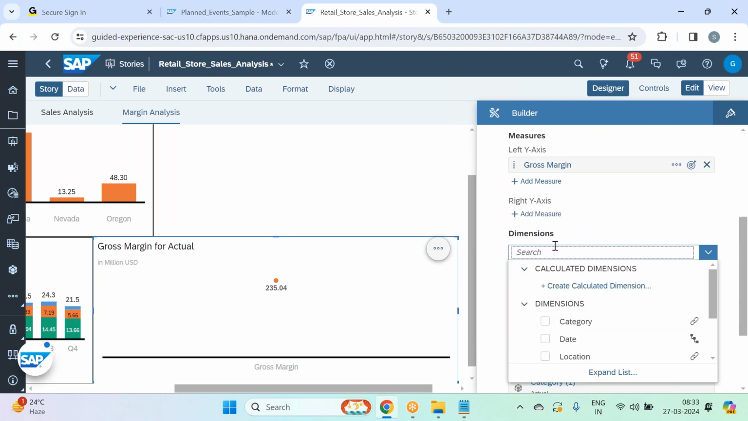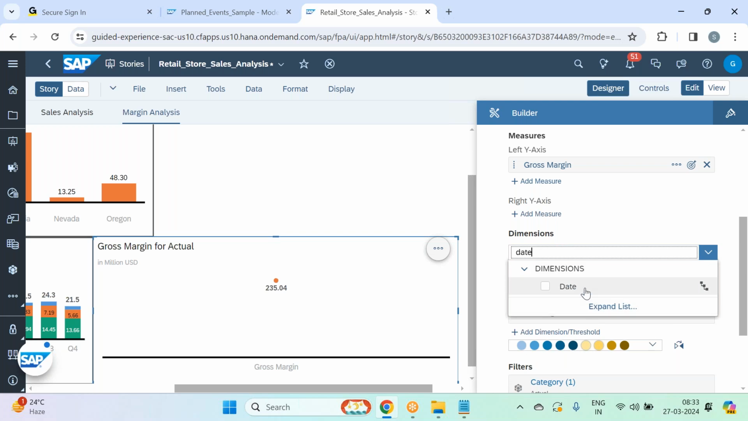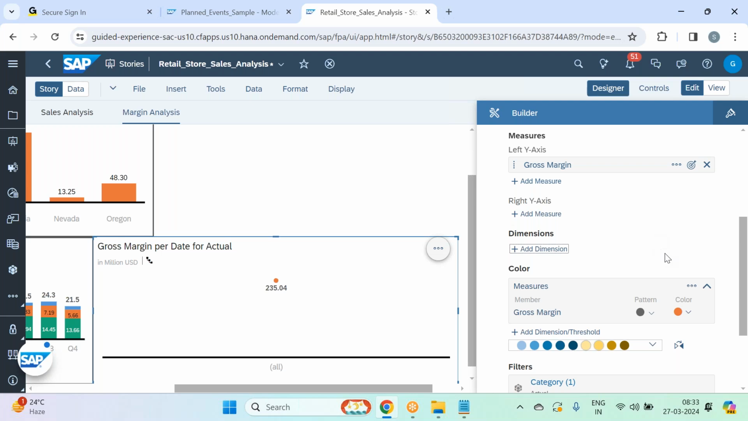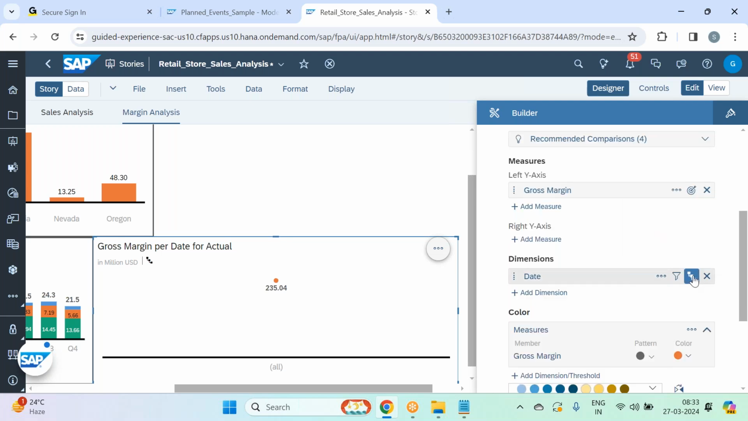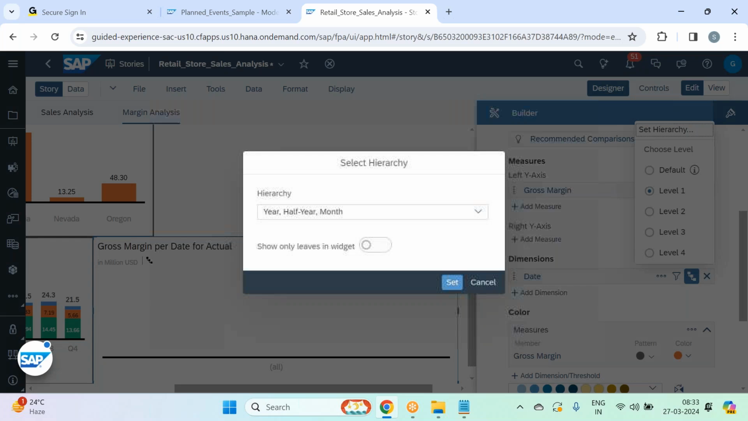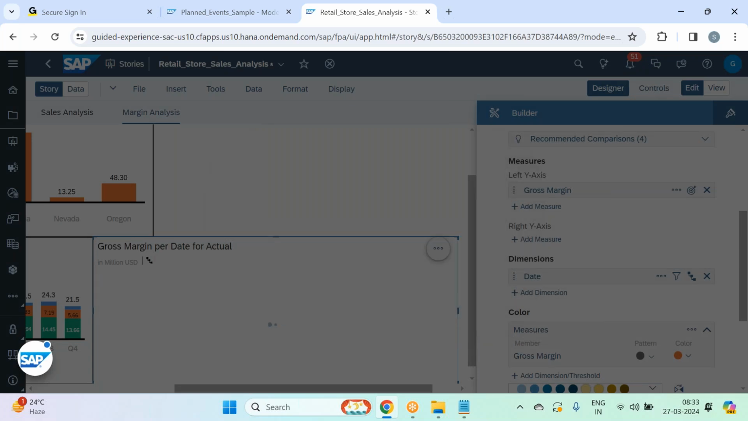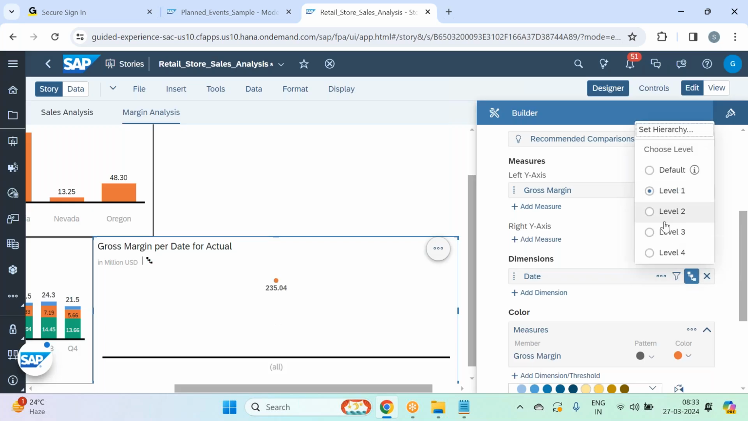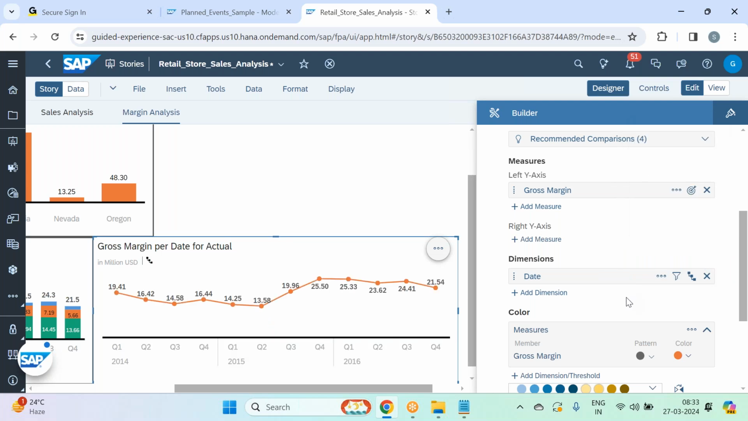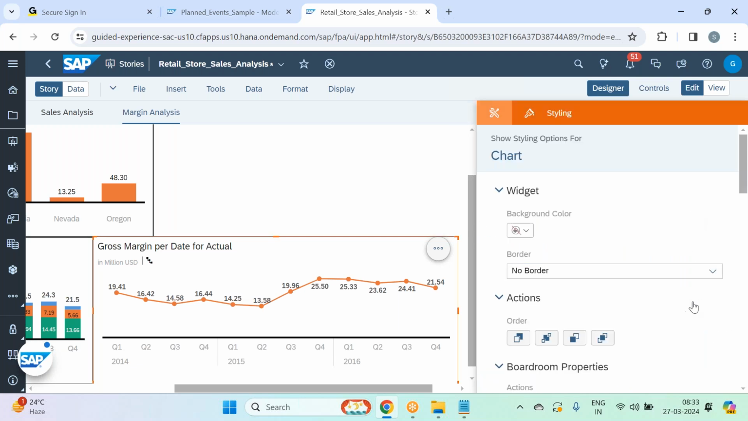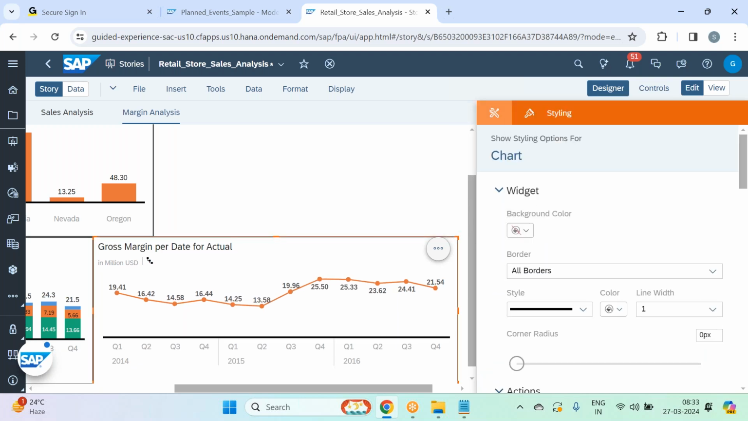And the dimension I'll pick is the date dimension here. I'll initially set my date hierarchy to year, quarter, and month, and set my hierarchy level to 3. That is my quarter level. You see now the data at quarter level. Okay, so I go to styling. Let's add all borders, 2 pixel.